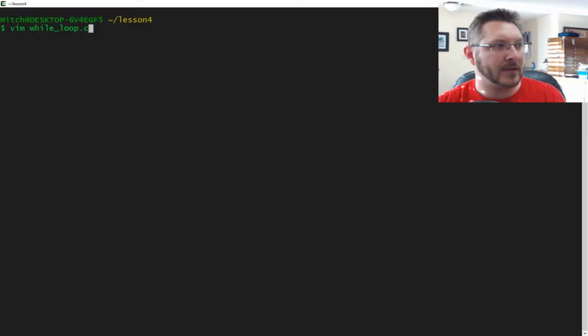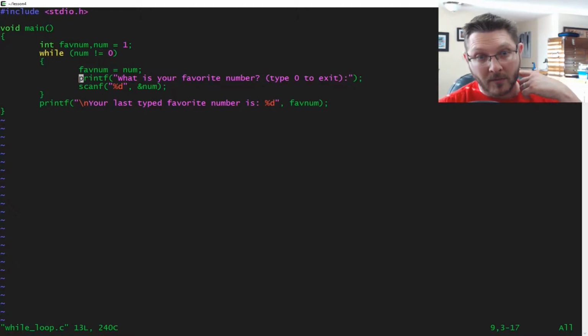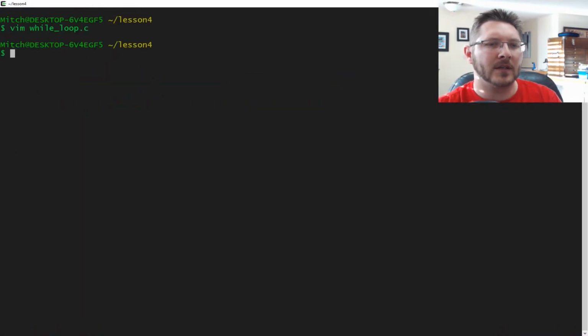So here we go again. We're going to check out the while loop this time. There's our loop, there's our while with our number in it, and our evaluation. So we're going to ask you what your favorite number is, and we're going to keep doing that until you type the 0. Okay, so let's go ahead and run that. So let's go while_loop.exe.